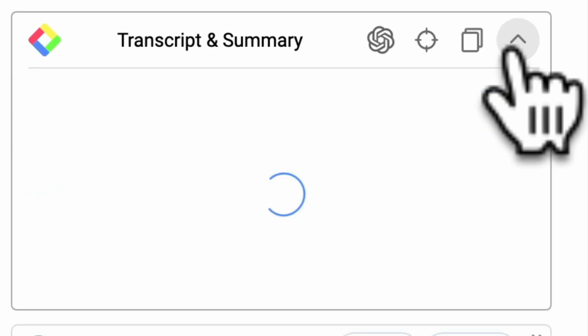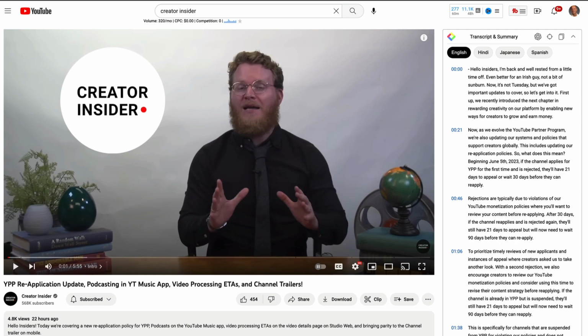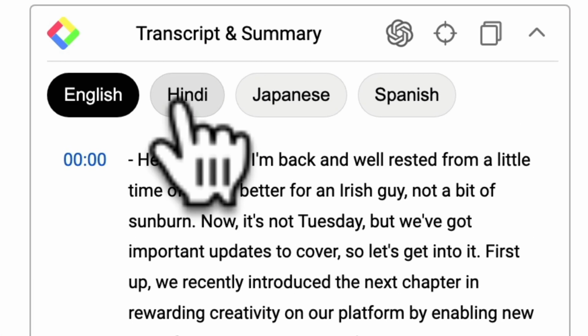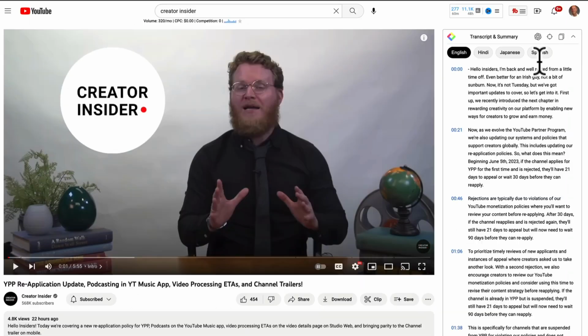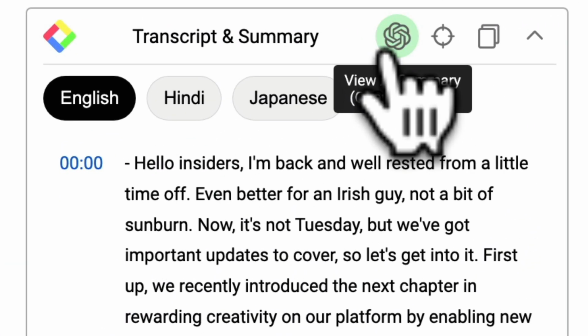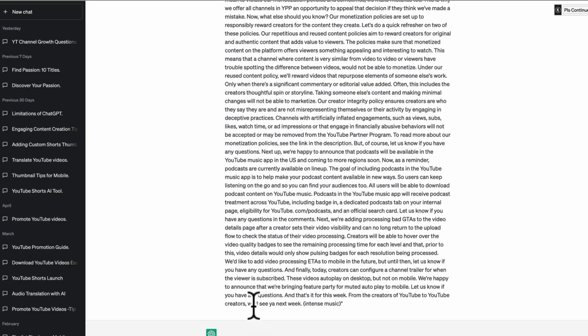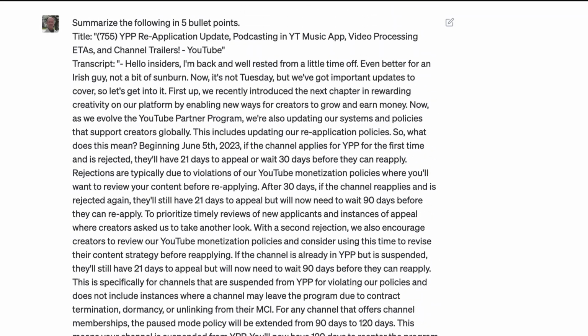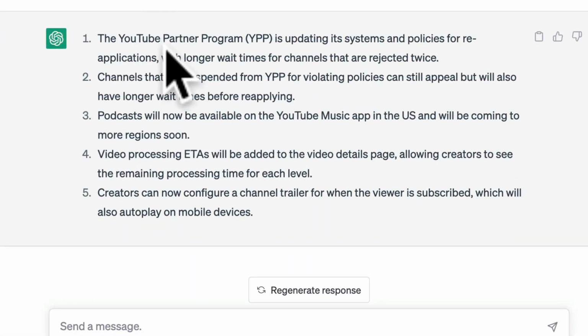If you click the drop down, you see that the whole video has been transcribed into English. You also got Hindi, Japanese, and Spanish. If I click on the cog, it says View AI Summary. It opens ChatGPT containing a transcript of the video content. ChatGPT has now summarized the video content into 5 main points.